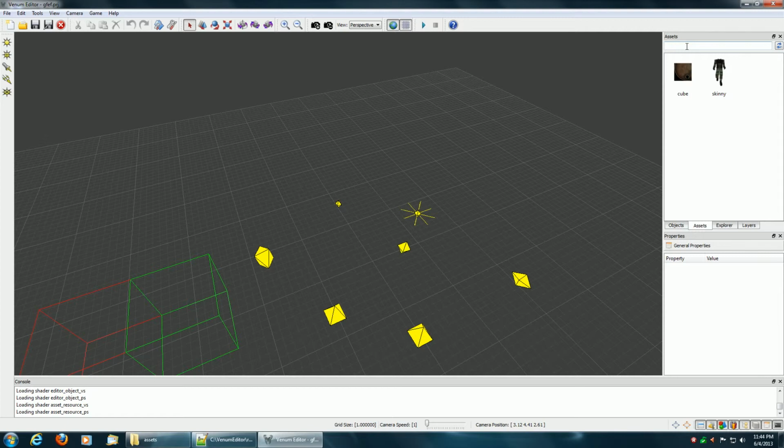I also have a search function, so eventually if you have 200 assets, you can search for specific assets. So if I type right there, it'll pick up on the skinny asset, and you can also clear it and go back to what you had. So it's dynamic, and it'll filter things as you go along and type.